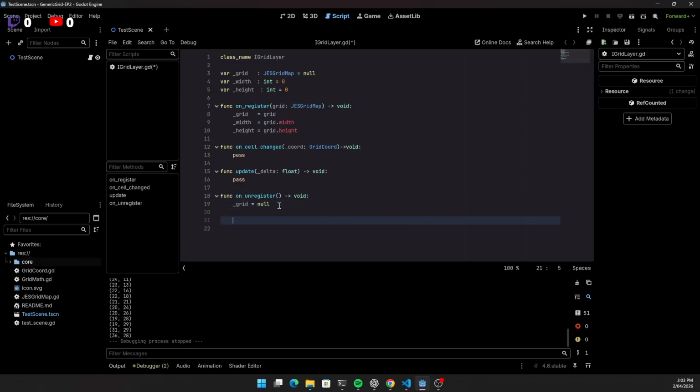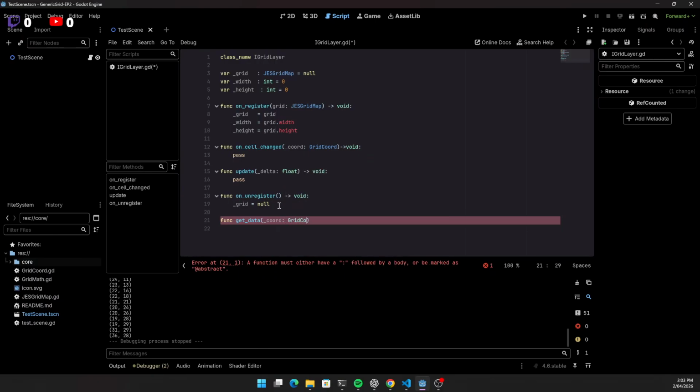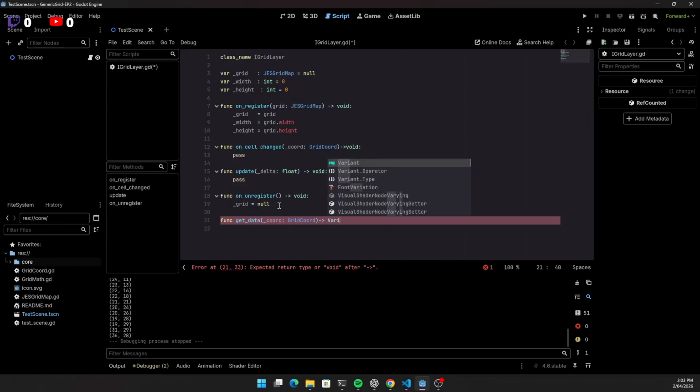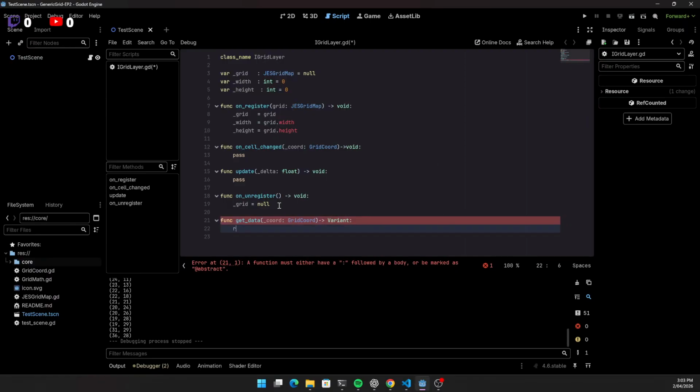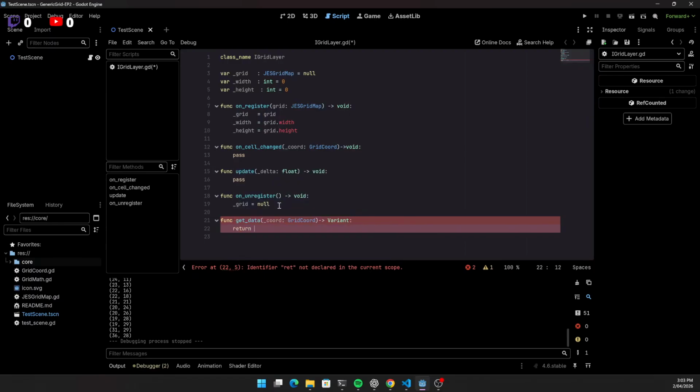We also need a get data. This is how the layers are going to request data from each other. It's just a variant, and it's just going to return null.